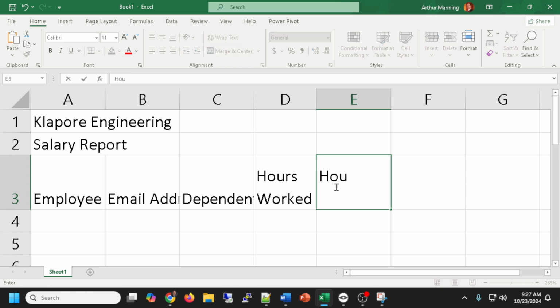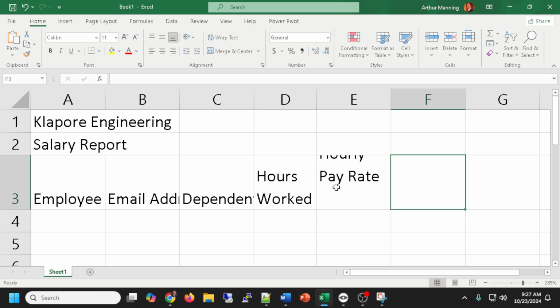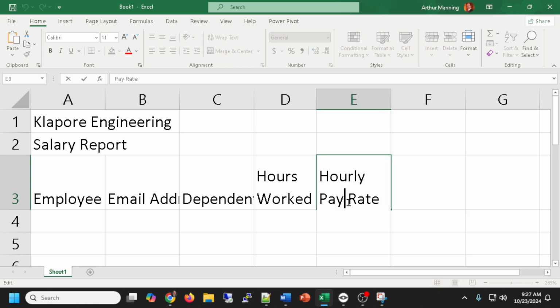Type hourly, and then Alt Enter, and pay rate. Yeah, just retype it. Hit Tab to go to the next cell, and notice. Oh, I must have hit Alt Enter twice. It forced the new line. Let me fix that. For some reason, it has 2 Alt Enters in there. Let me backspace over the extra Alt Enter I have in there.